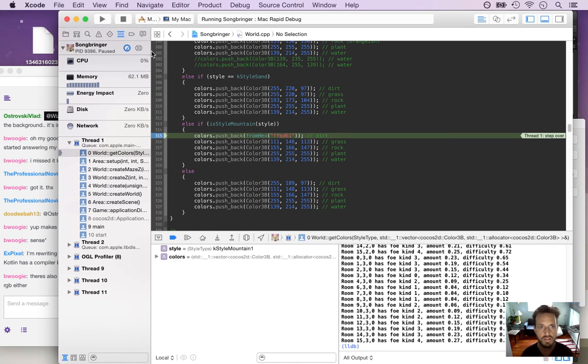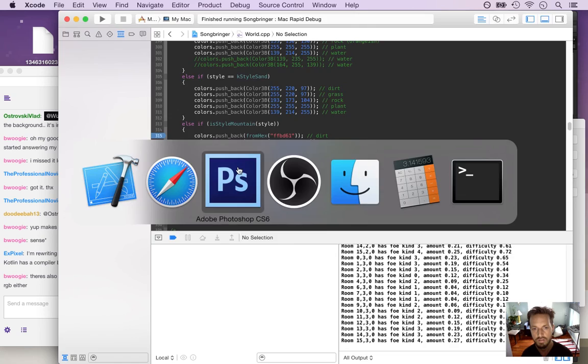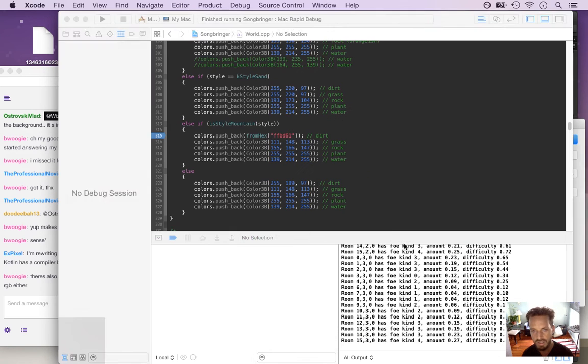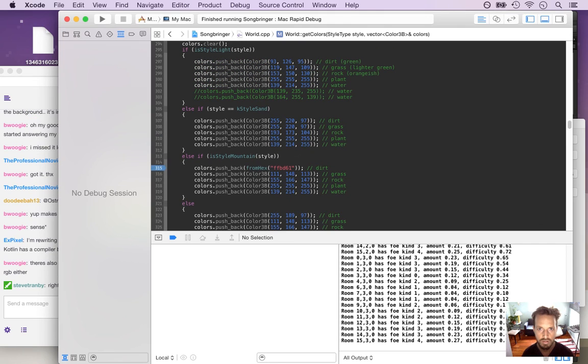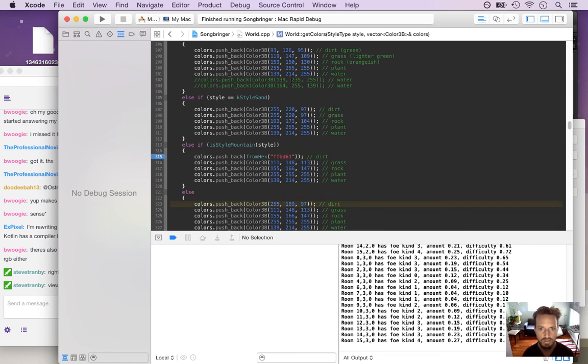Okay, let's just set another color. 189, 97. Where did that come from? I don't see any 189, 97. Oh, there. So I'll push back another color and we'll see if these match each other.